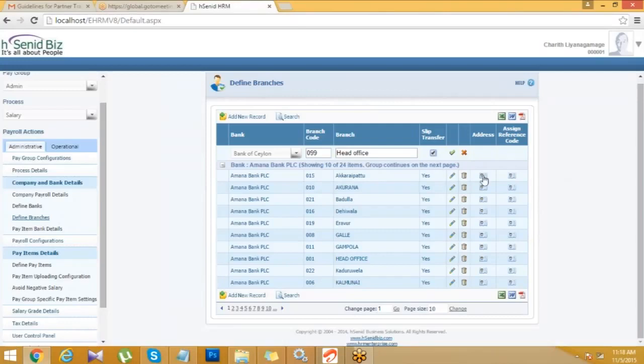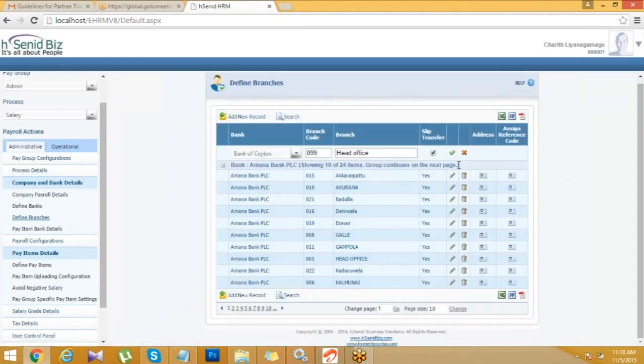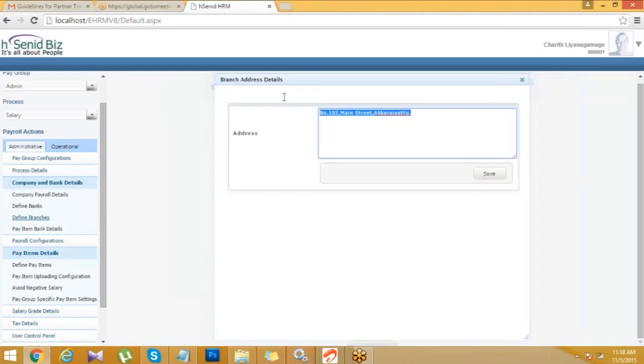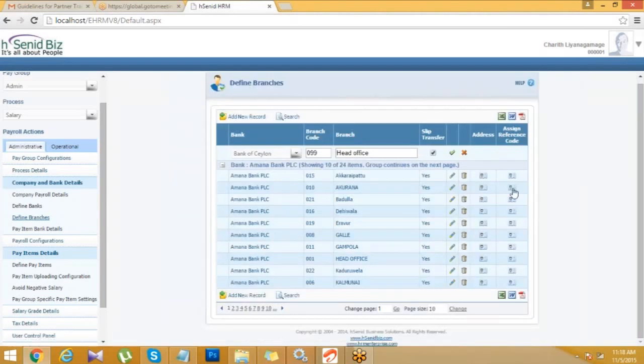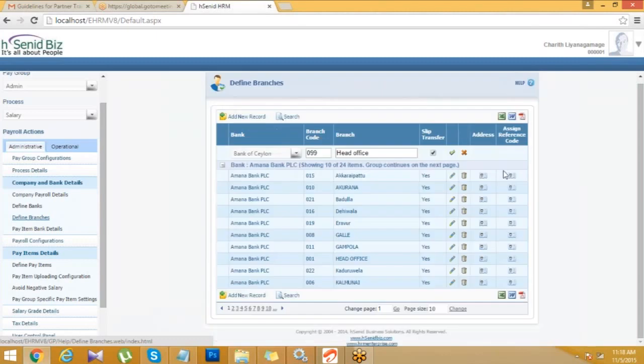Now if you want to have the bank branch address, then once you have created the branch, there will be a small icon appearing under the address bar. Then you can click on that and you can assign the address. And this reference code is basically for HSBC purposes, because they have a different code set for each and every bank. In Sri Lanka we have that, and I hope in other countries also they have that.